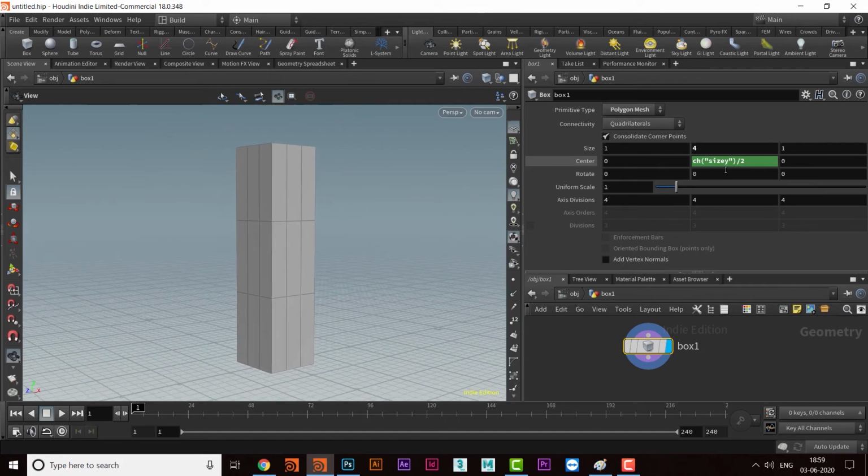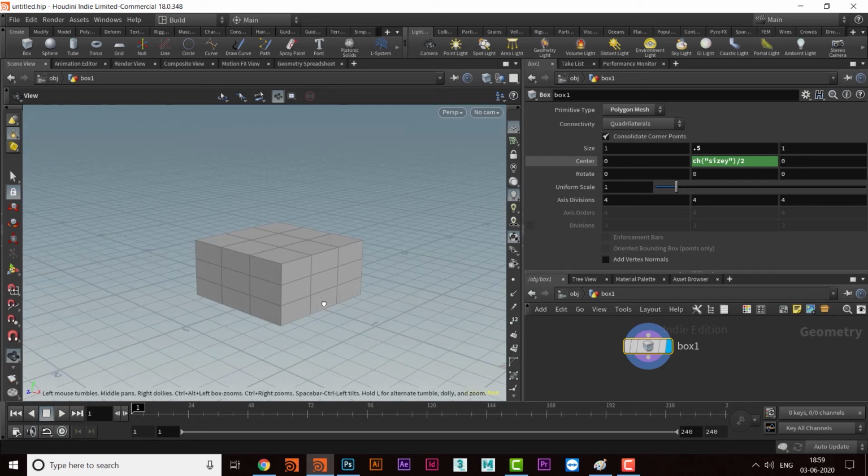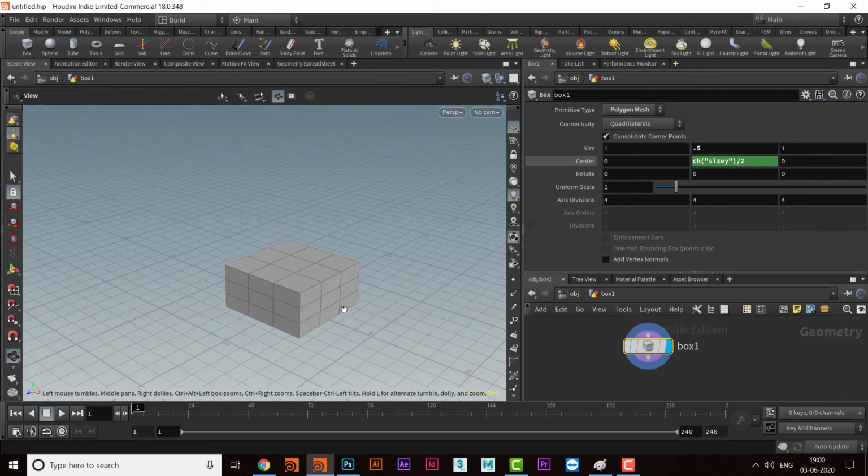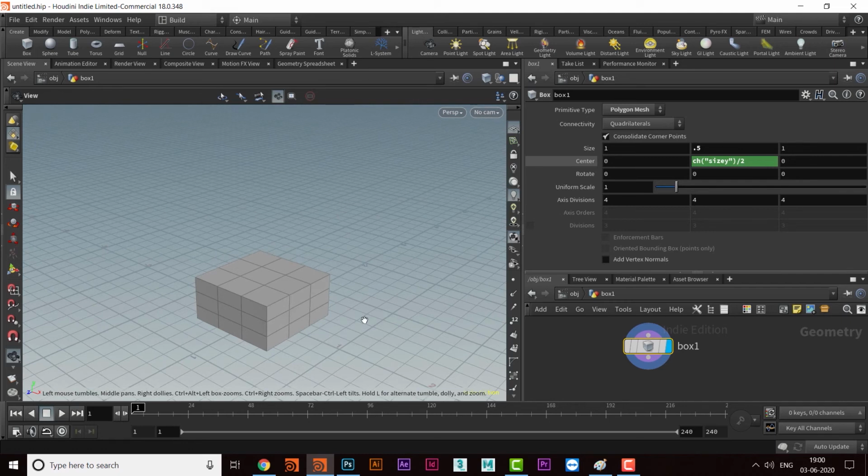Because you know what this channel is doing? The channel is saying: whatever value is changing here, just take that value and paste it here all the time, whenever this value is changing. So if I make it 0.5, then half of this value, that is 0.25, is getting pasted here, because 0.5 is taken and divided by 2, and that gives us 0.25, which is the value here. That means it is making the box always sit on the grid. It is never going below the grid. So that is the first thing we have achieved.